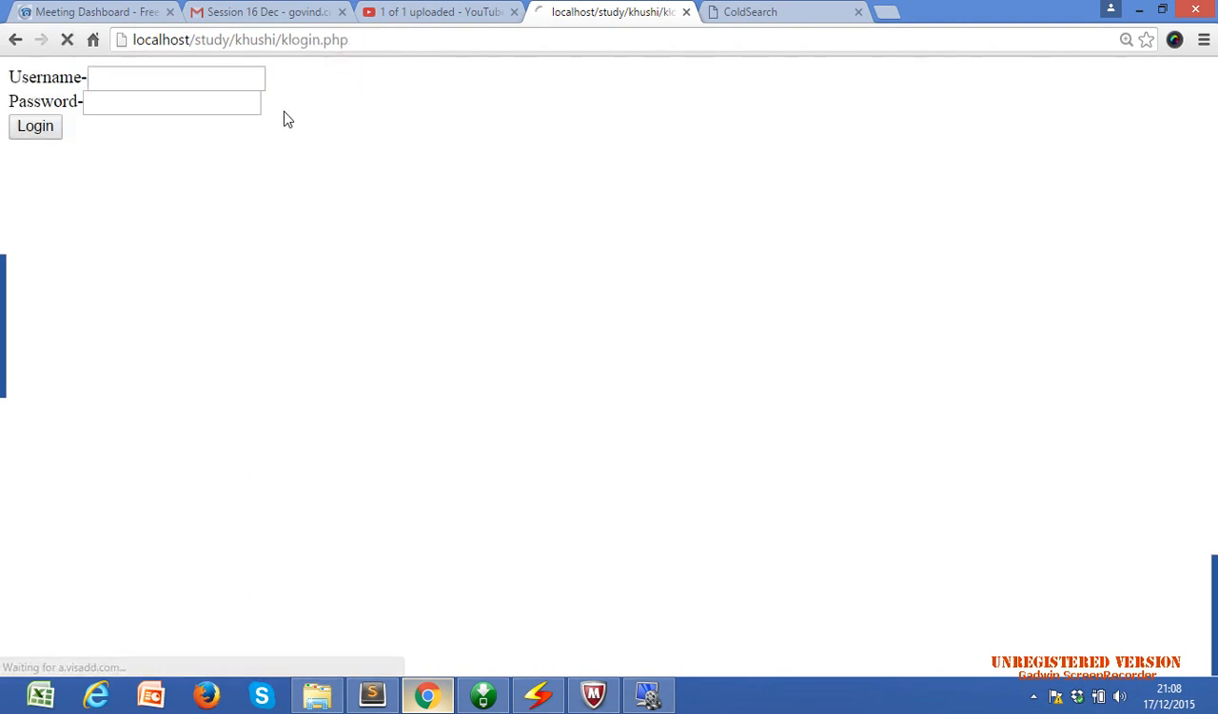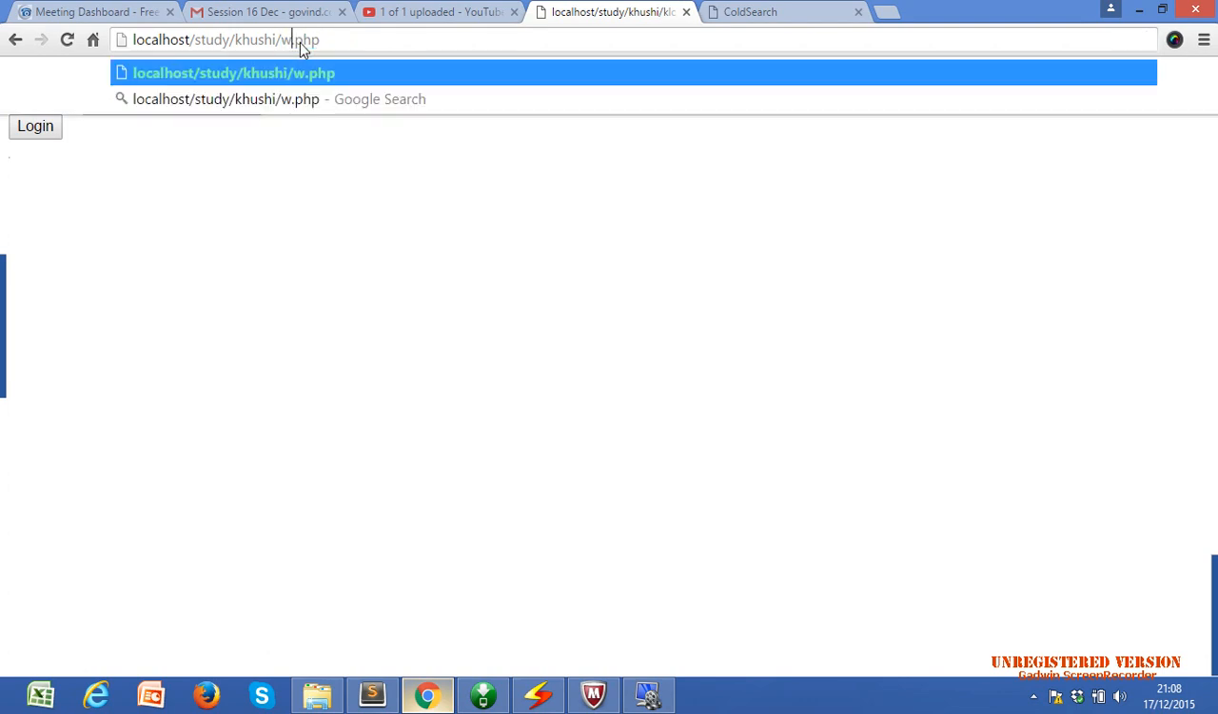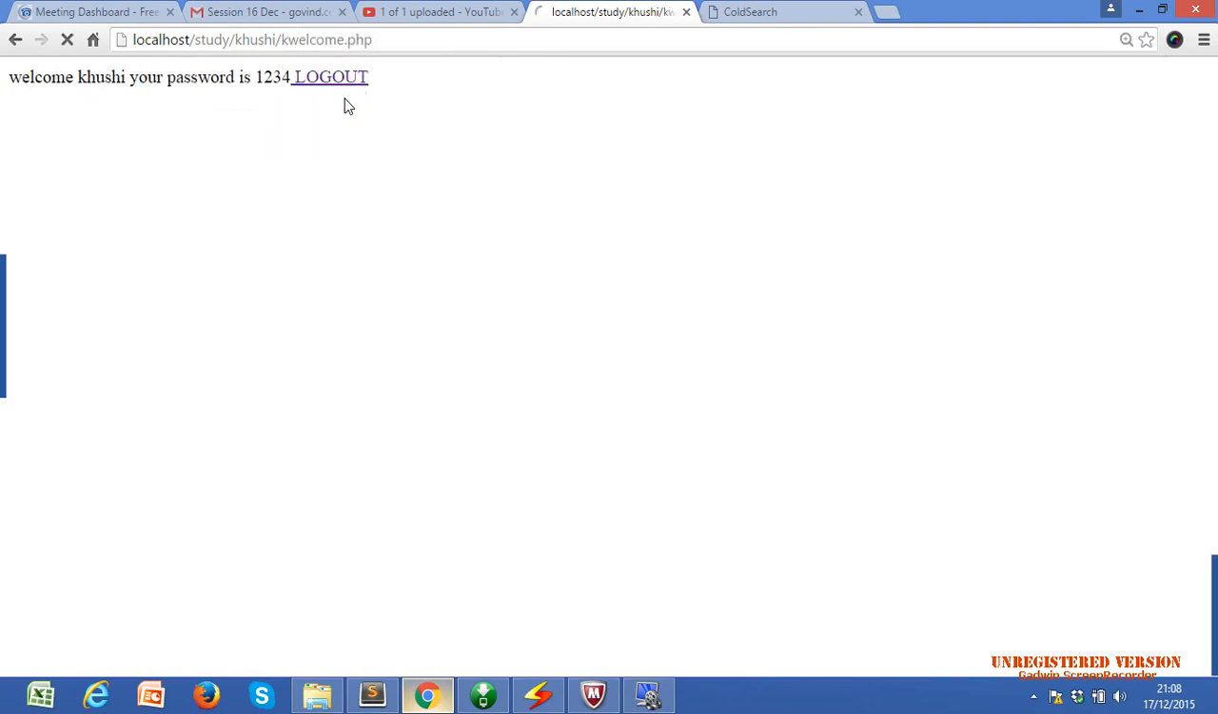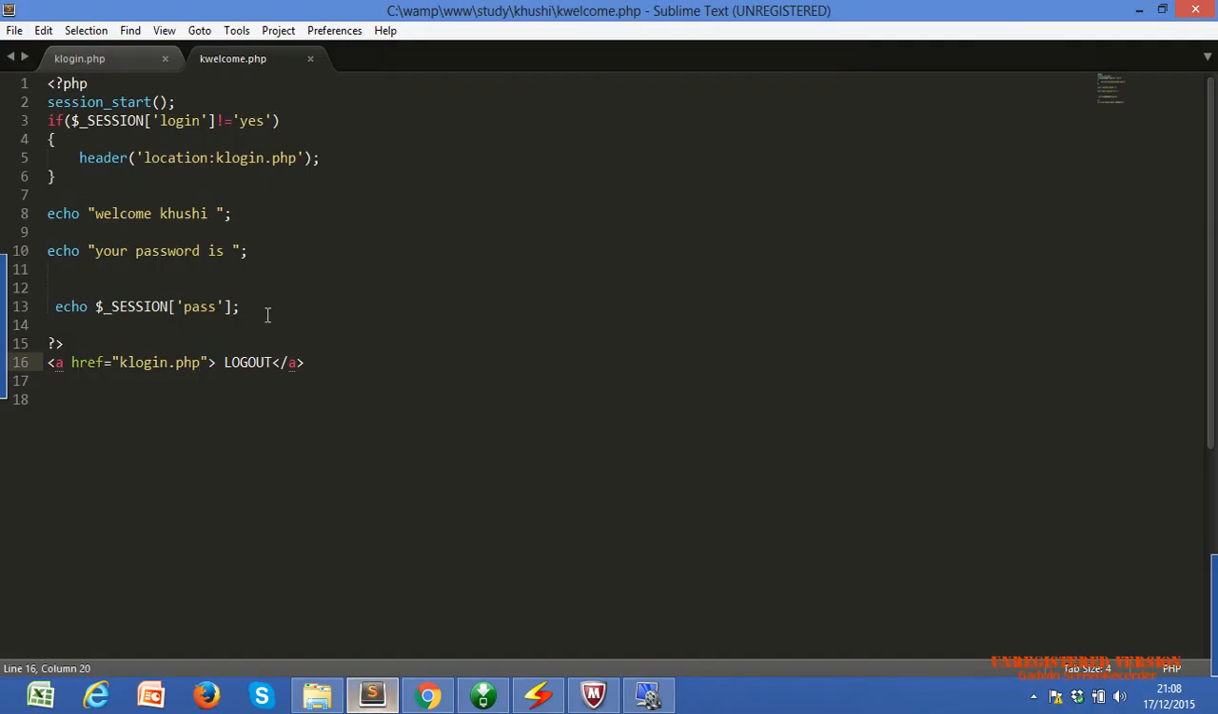Yes, we are coming, but if we logged out, then kwelcome should not work. But we can still open kwelcome. So now you have to destroy the session variable first, and only then will your page be secure. If you are going to log out, you have to destroy the session variable, meaning we have to blank this login session variable. Why is it still showing this page? Because it will only log out then.